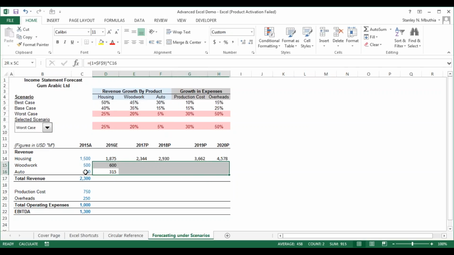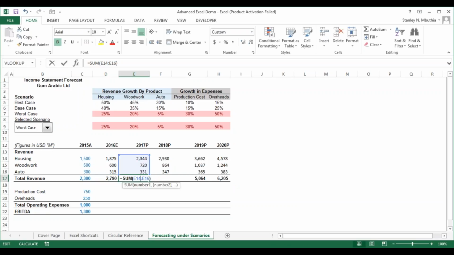So we can drag this formula, and then here we have our totals. Again, remember the shortcut that I did take you through on how to get the totals in a very quick way. You highlight all the subject cells, and then you do Alt equal sign, and down here you will have your totals.